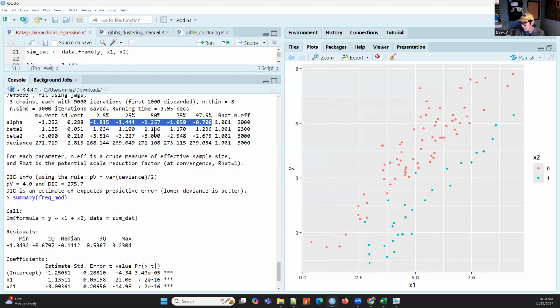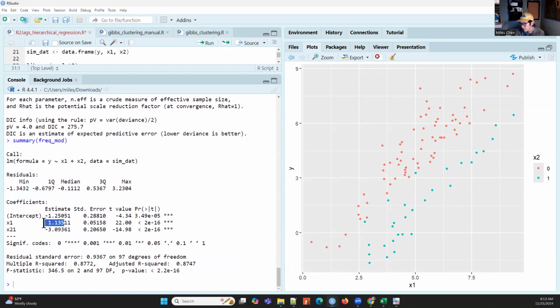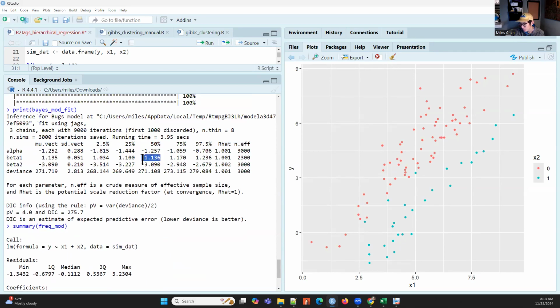As far as our beta values, the frequentist model, when we fit lm, we got 1.135, and we get right around the same value when we do Bayesian inference, but then we also get a 95% range, saying 95% of our values are between 1.034 and 1.236. So we're saying the resulting posterior distribution looks kind of like this.